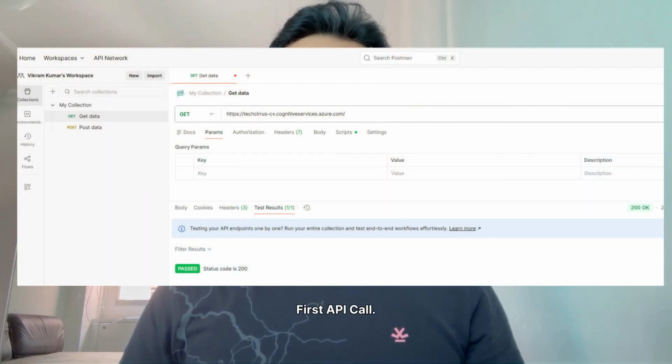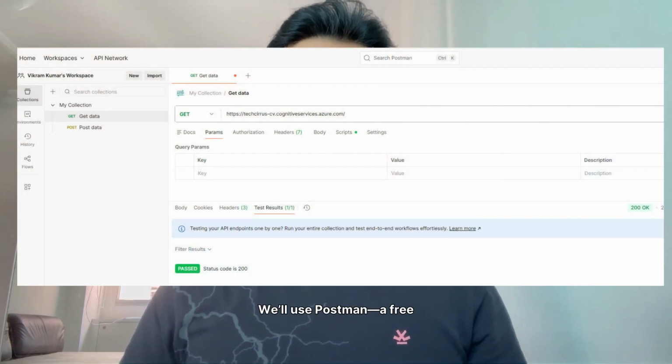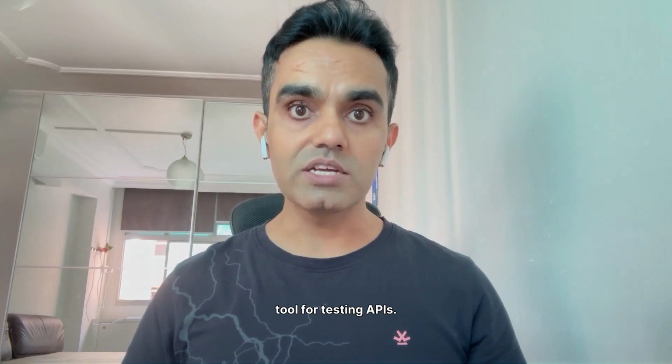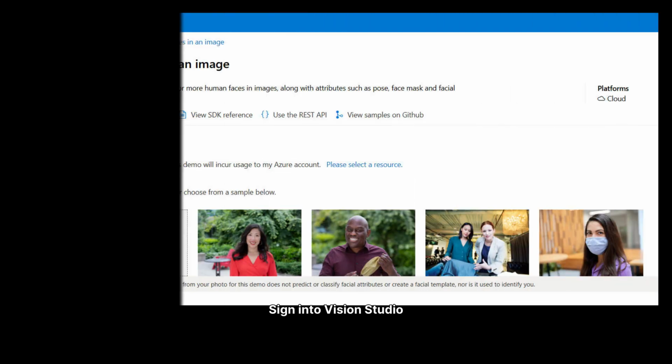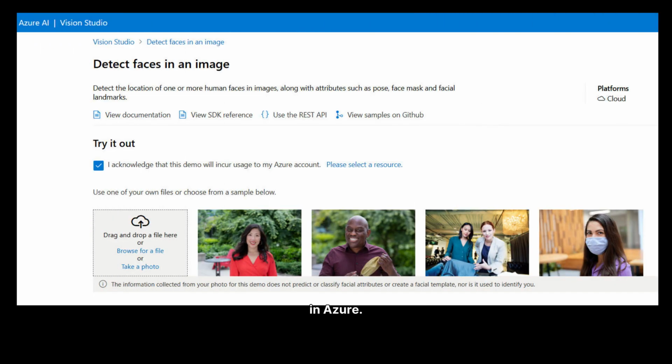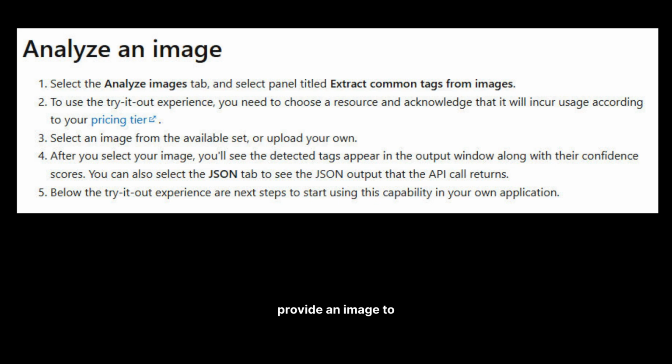Step 2. Make your first API call. We'll use Postman, a free tool for testing APIs. Now let's analyze an image using the Analyze Image API. Sign in to Vision Studio in Azure, then you need to provide an image to process. We'll do the OCR for images test, which is the ability to extract printed or handwritten text from images.